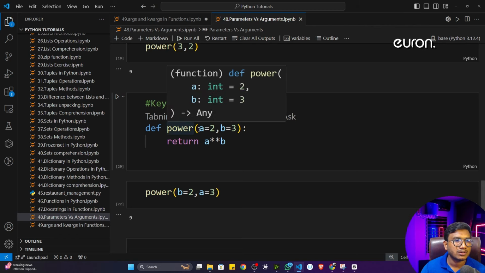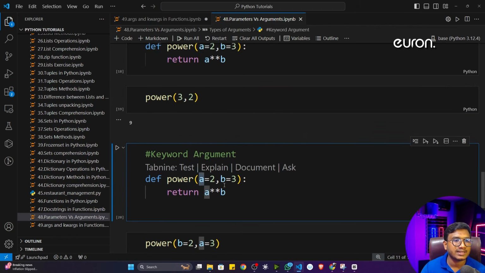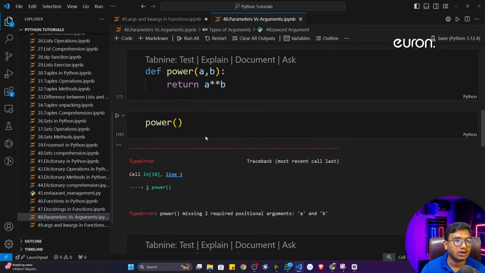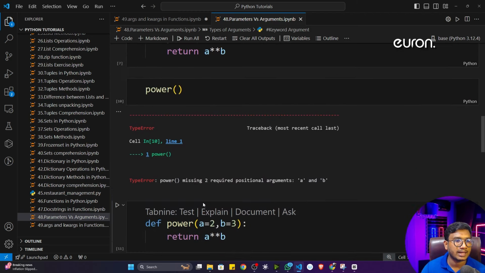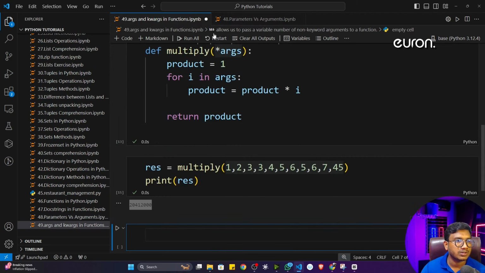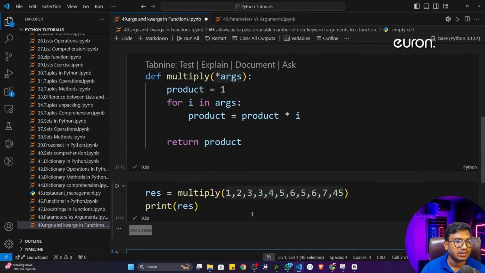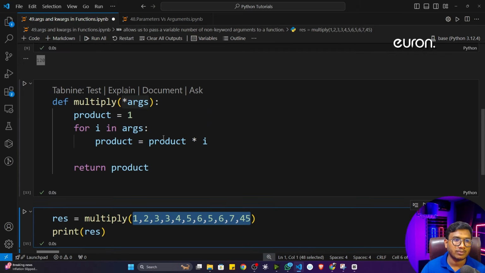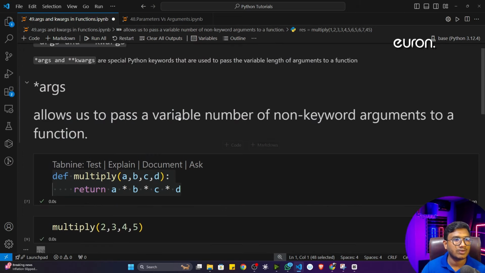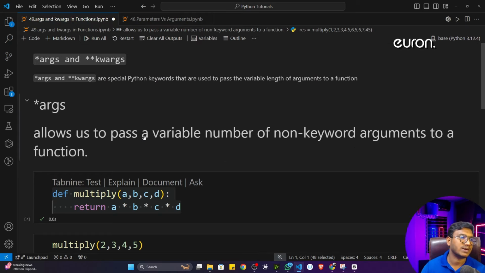Keyword means you are also mentioning the key. That means a is equal to 2, b is equal to 3. You are also mentioning that particular key. This is called a keyword argument. And non-keyword argument means you are not passing any kind of keyword. That means you are directly passing, so let me show you this example. See, you are directly passing this particular value. This is called a non-keyword argument. I hope this is clear. That's why we have written that it allows us to pass a variable number of non-keyword arguments to a function. I hope this part is clear.